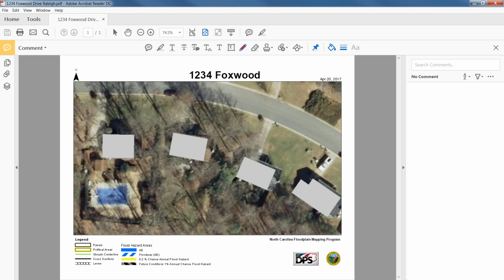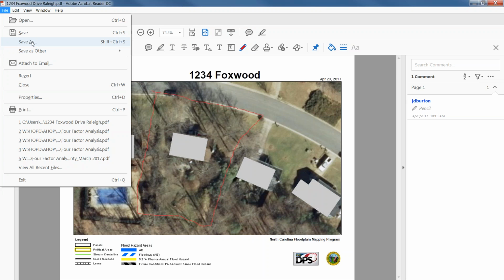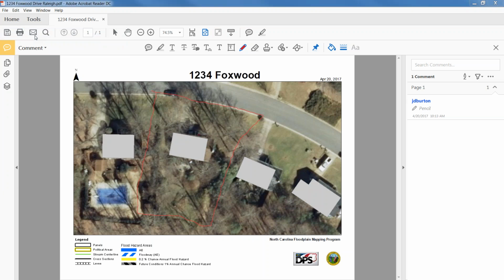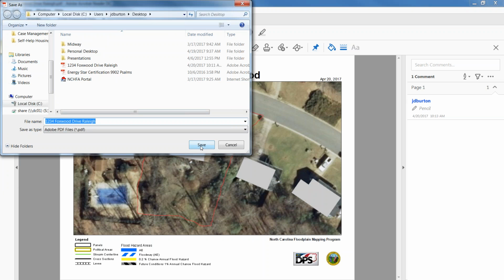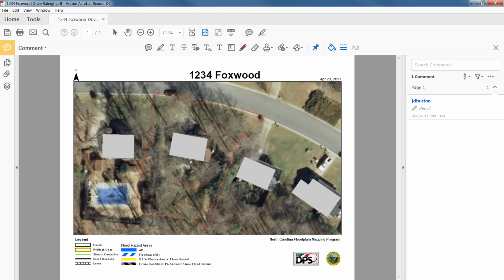And I can actually come in and draw in the property boundary. And then after I've drawn it in, I can come in and hit save. And it's going to ask me again. I'm going to hit save. And yes, I want to replace it because now it's got the marking on it. And just like that, I've now made it really clear where the property boundary is.